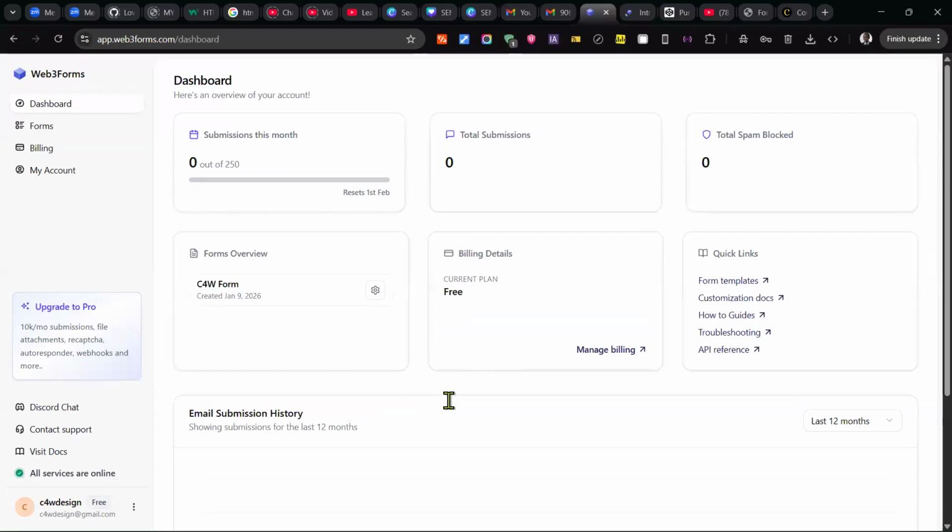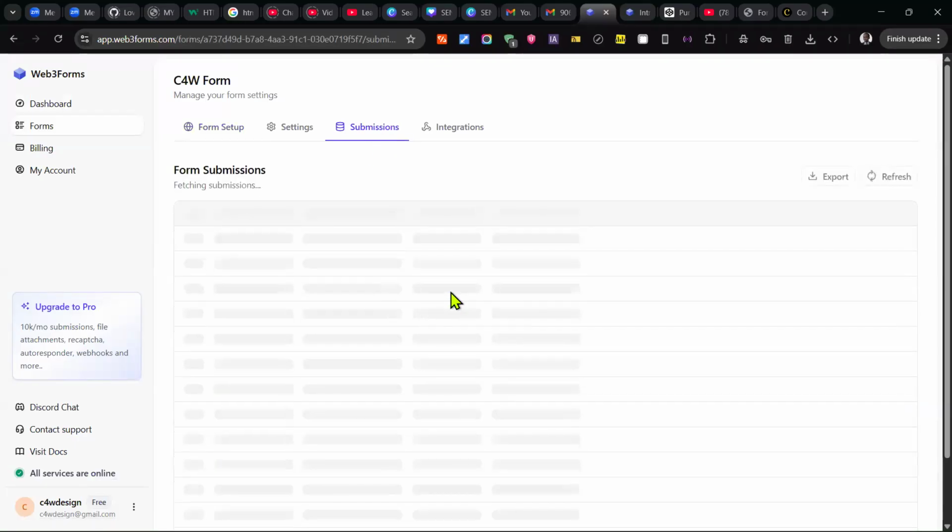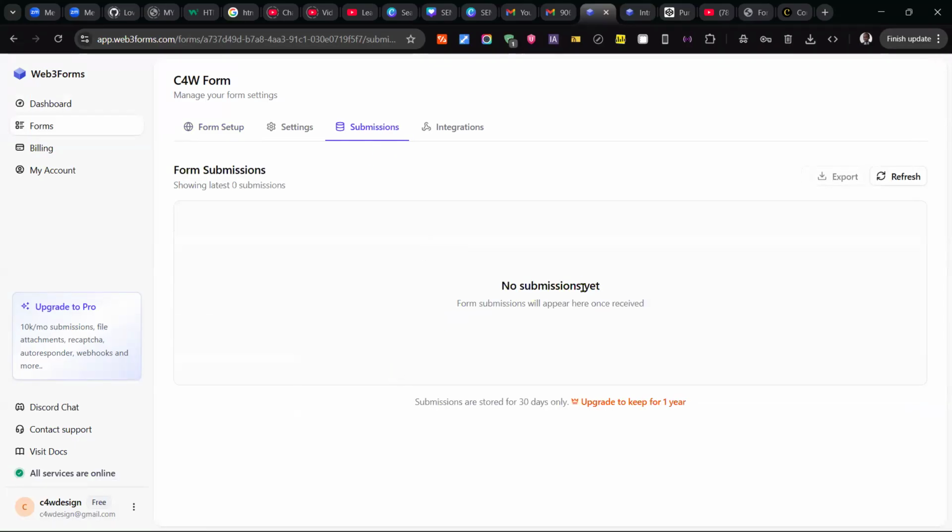So this is how your dashboard looks like. You understand? So this is the form that you created, and now there are no details inside. So when you go inside, you don't have any submission. You don't have any information here. It is empty for now. No submission yet. You see?